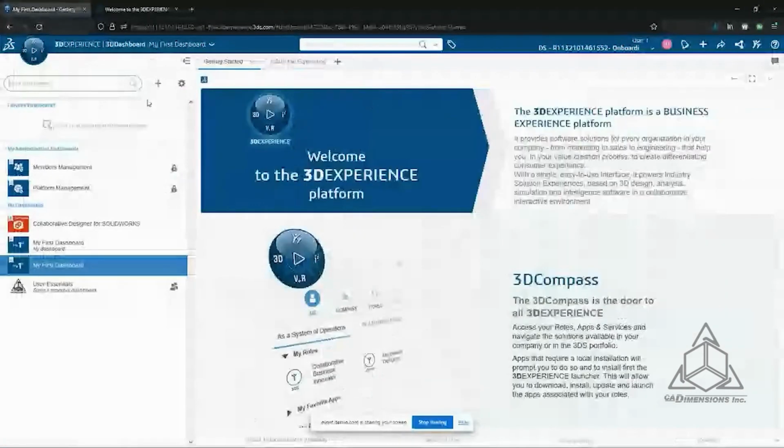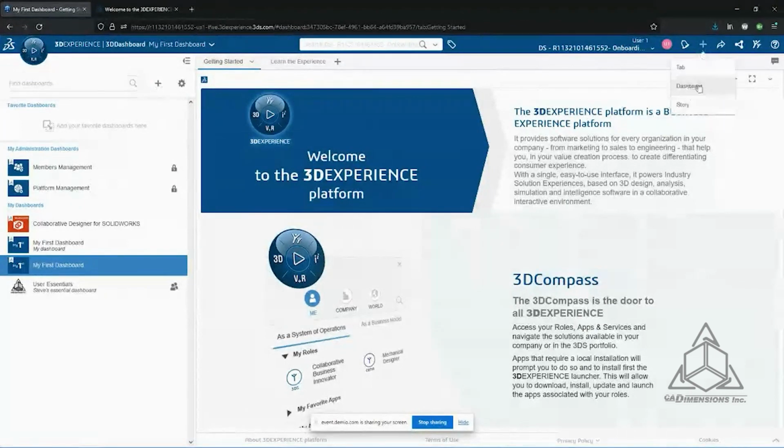To begin with, there's actually 2 ways that I can create a dashboard. Number one, if I open the dashboard list panel, recall that I have this Add Dashboard button there that I can use to create a dashboard. I also, under the Add Action button here, had the ability to add a dashboard. It's the same function, it's just 2 different ways of accessing the same function.